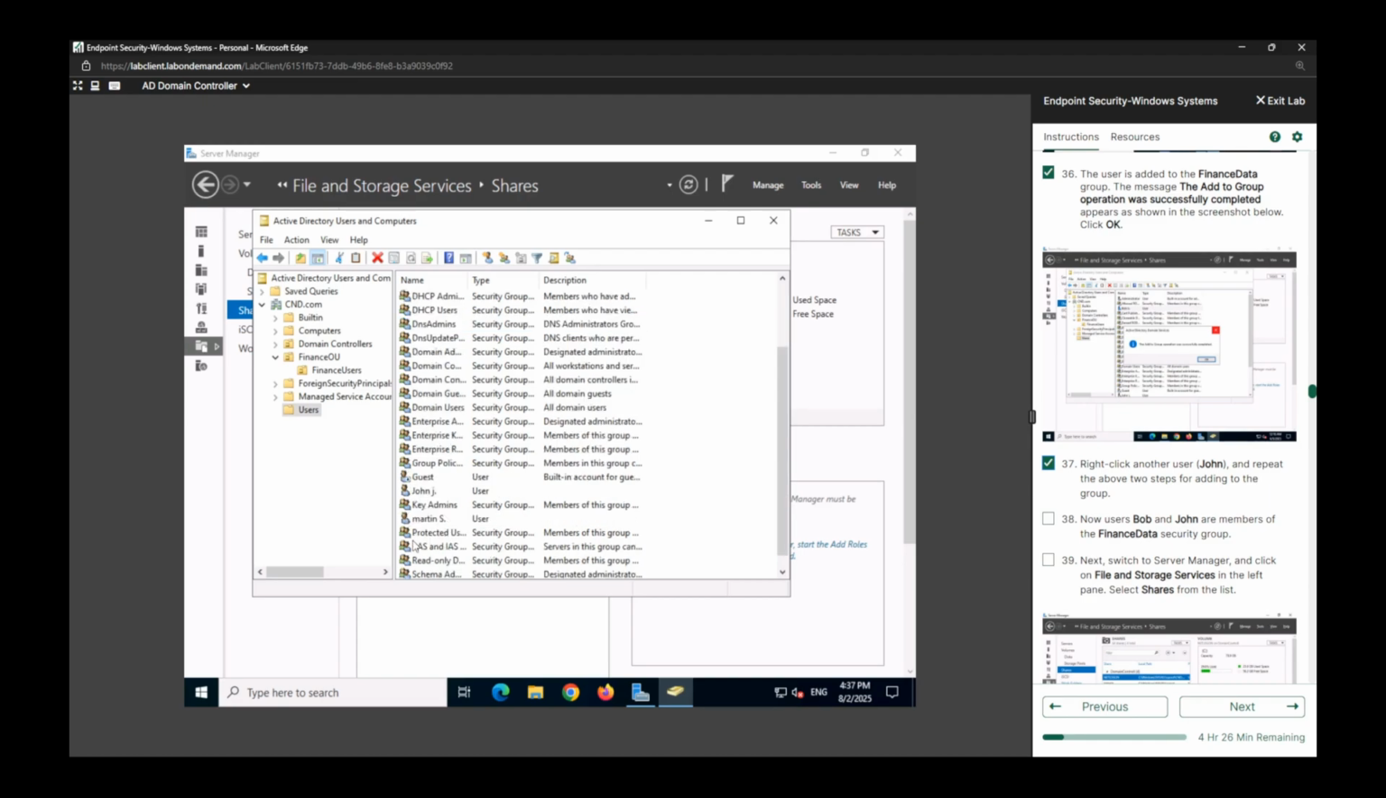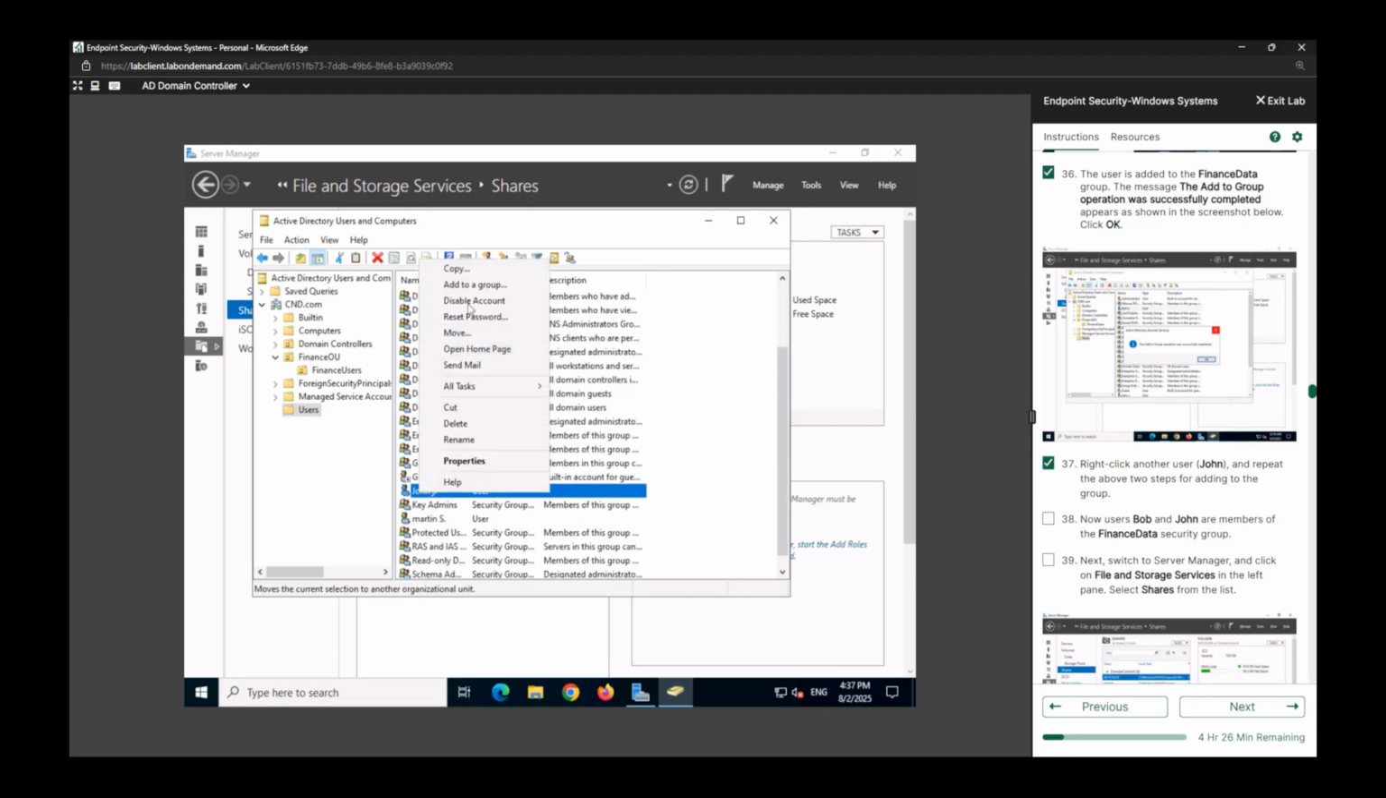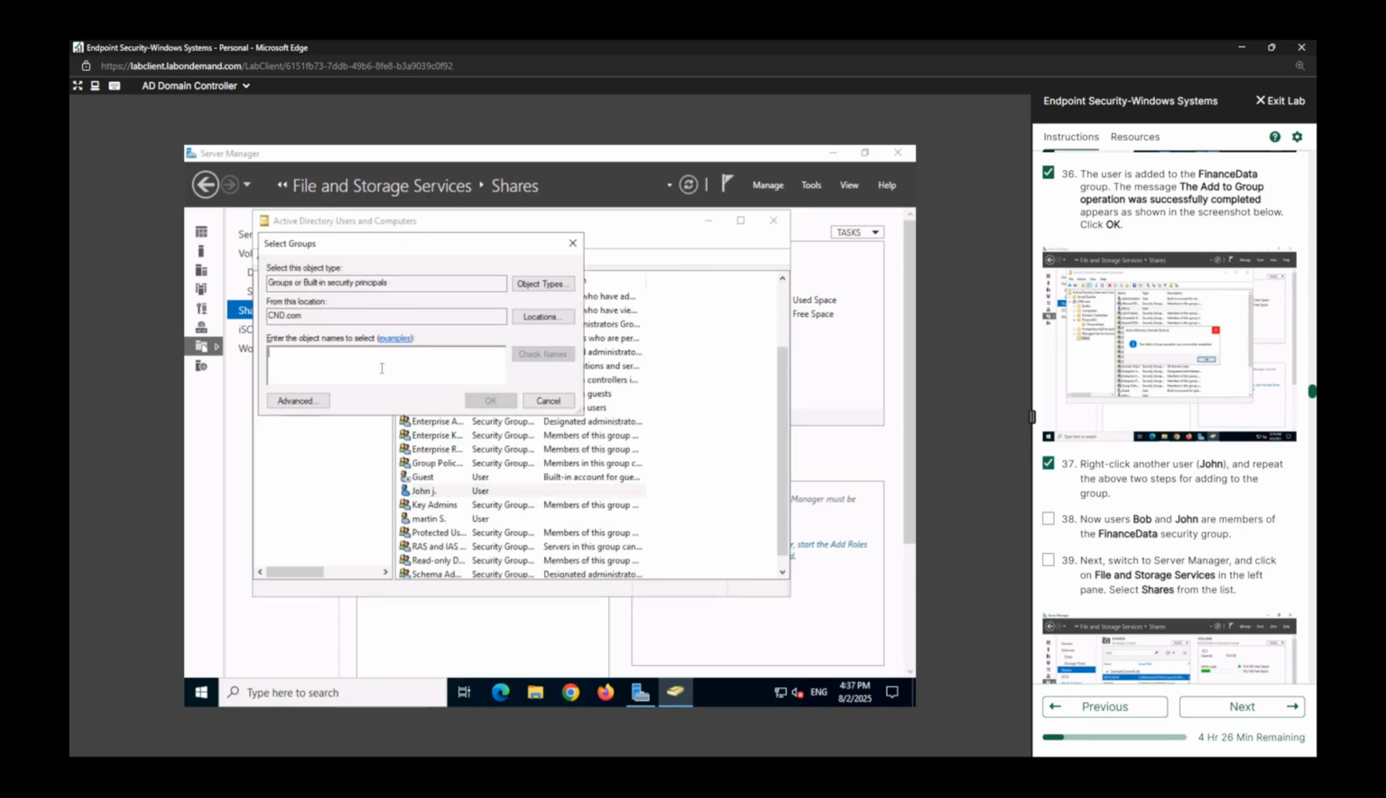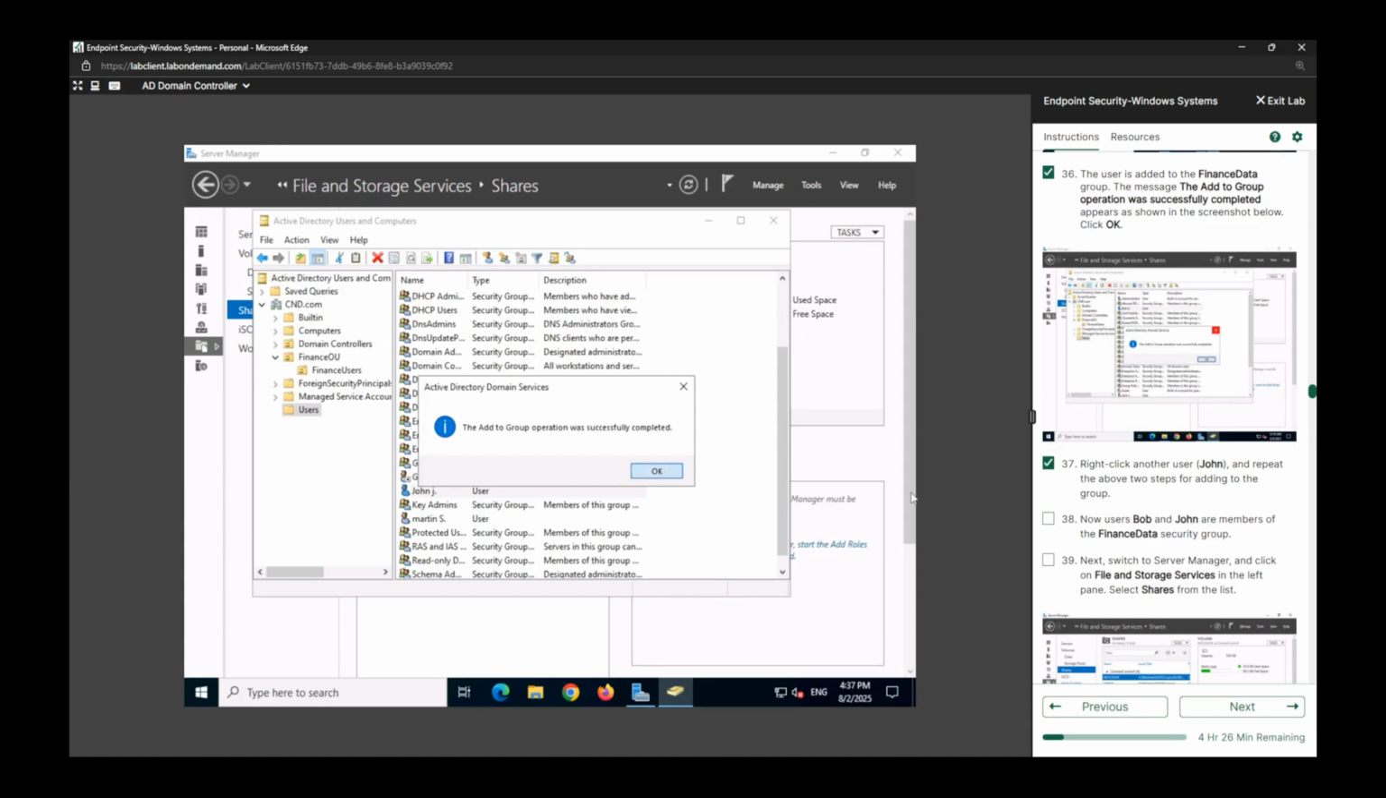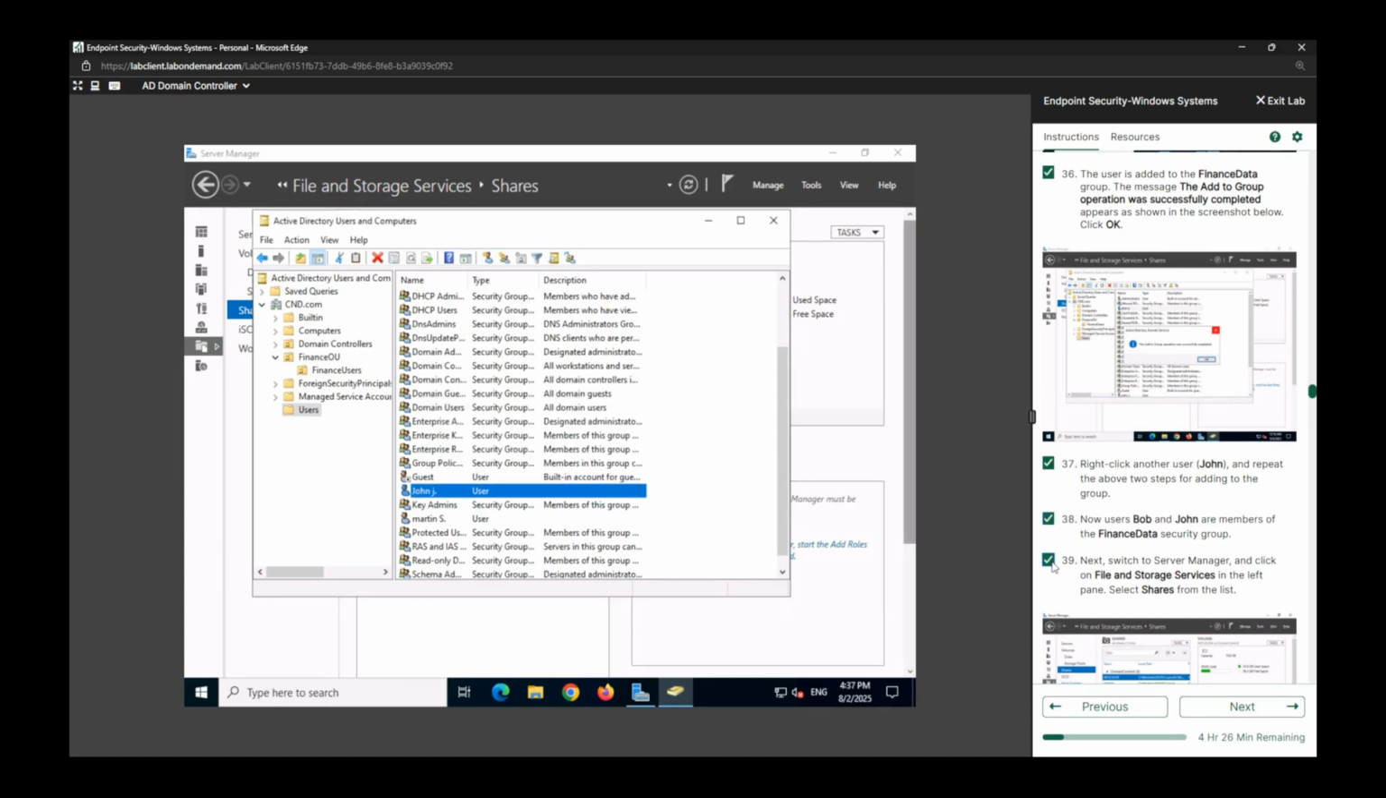So John, if I scroll down, I'll see John here. Right click, add to group, finance data, check names, okay. So Bob and John, they both are added to the security group called finance data.